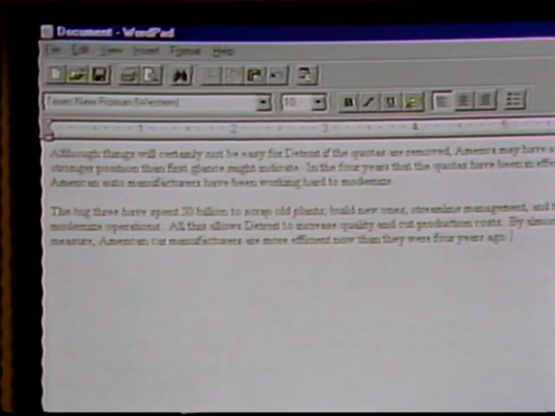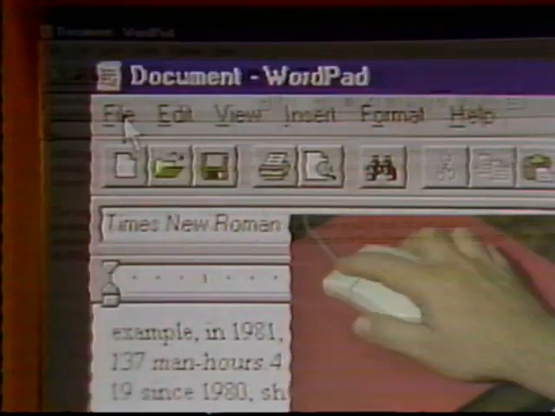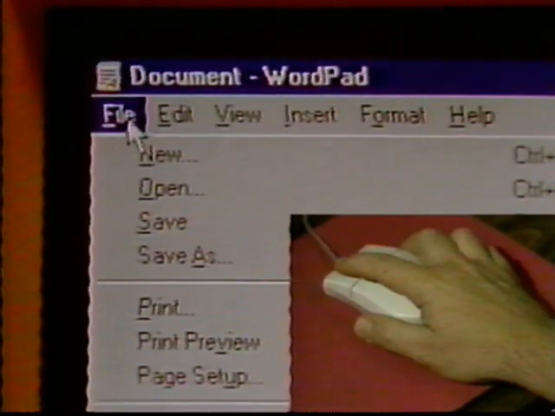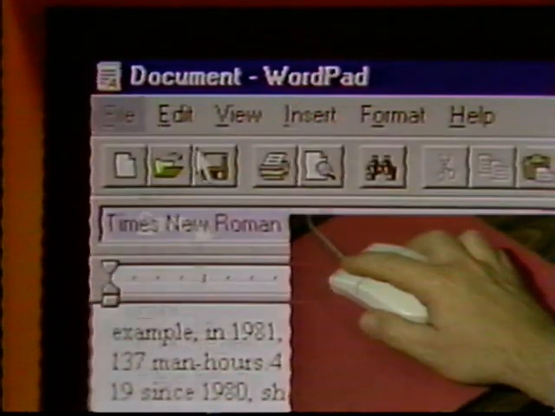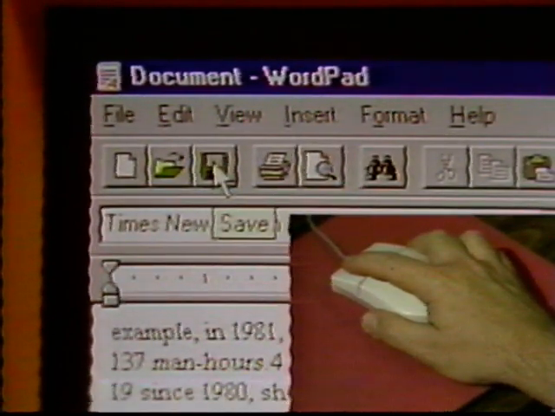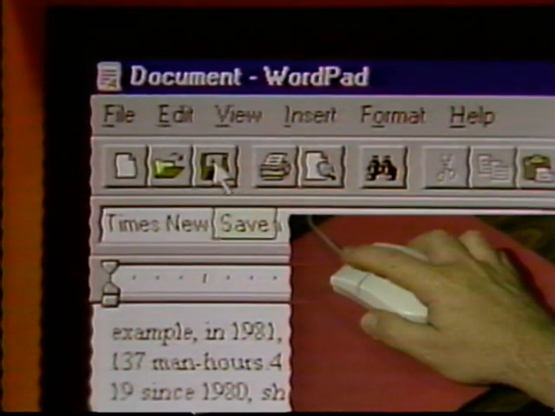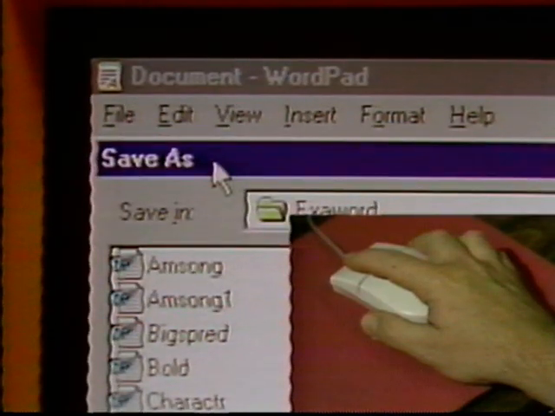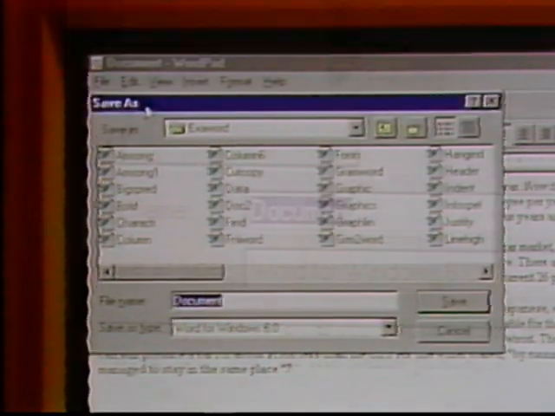You should get in the habit of saving a document at regular intervals, say every 10 minutes or after every paragraph. To save a document, you can choose Save from the File menu, or just click the Save button here in the toolbar. If it's the first time you've saved the document, you'll get this Save As dialog box.